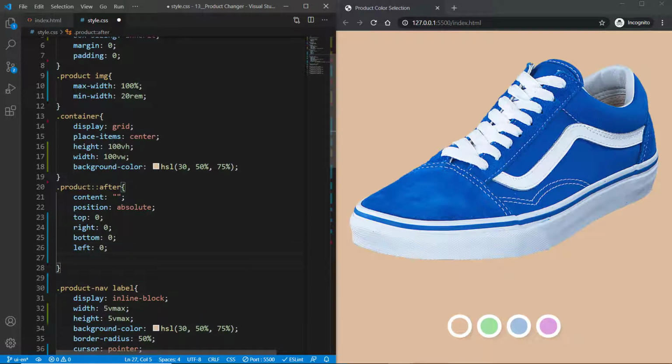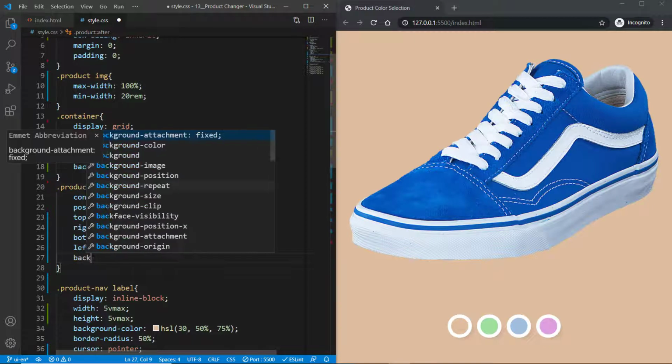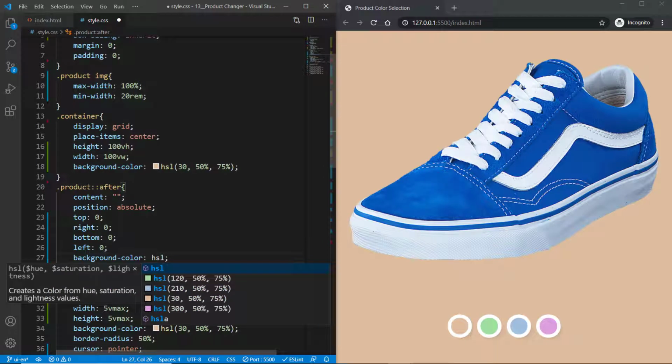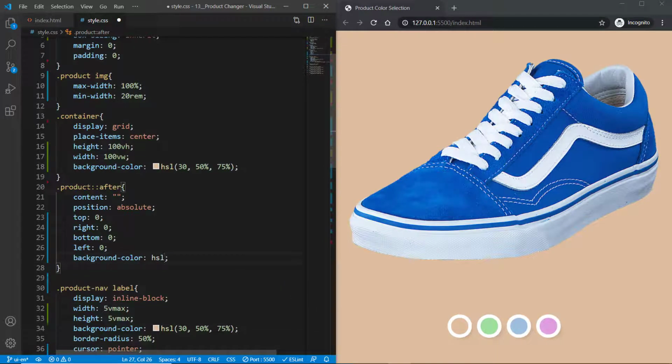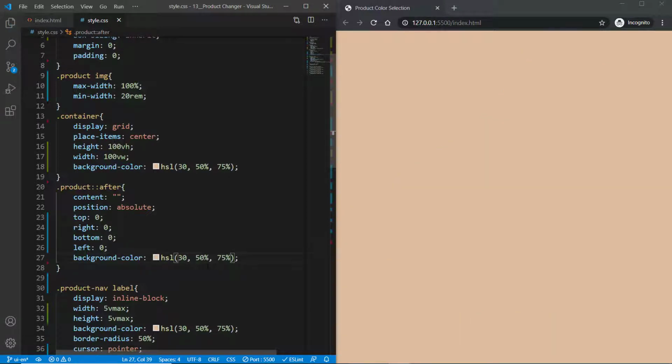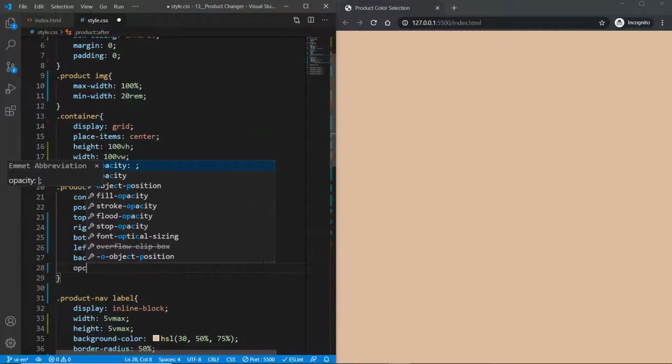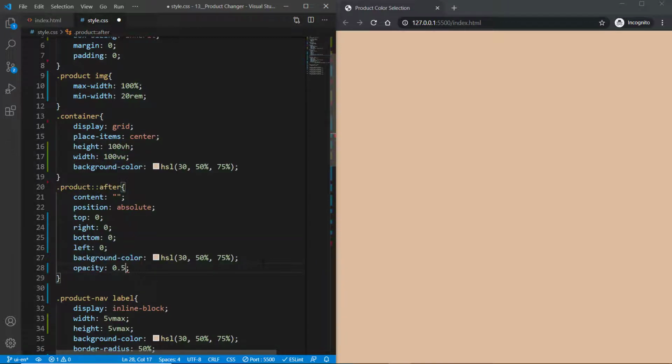And you also need to set a background color. So I can say background color should be HSL, and this should be the same as our label color, the currently selected label color. So I can say 30, 50% and 75%. Hit save. Now you're gonna see that a layer has been created and the image is hidden behind this layer. You can check this by saying opacity 0.5.